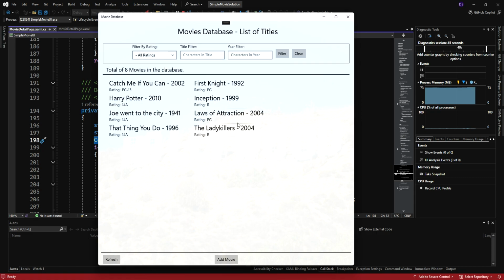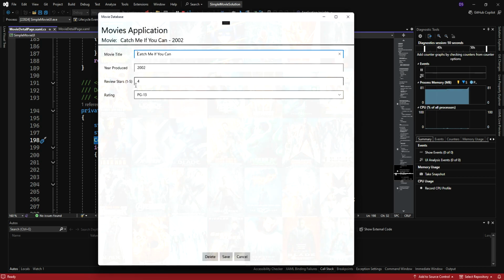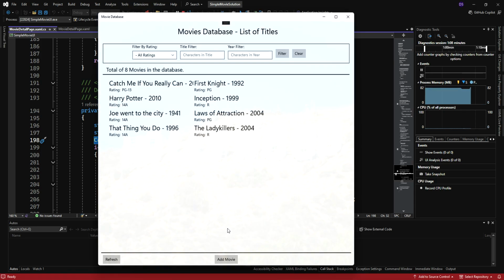But now I can actually edit. So I can pick a movie, select it, navigate to the details page, right? Movie, Catch Me If You Can, dash. So that's my summary. It's made up of the title and the year produced. And I could edit the data now, right? So Catch Me If You Really Can. I'll click Save. And there we go. And it worked, right?